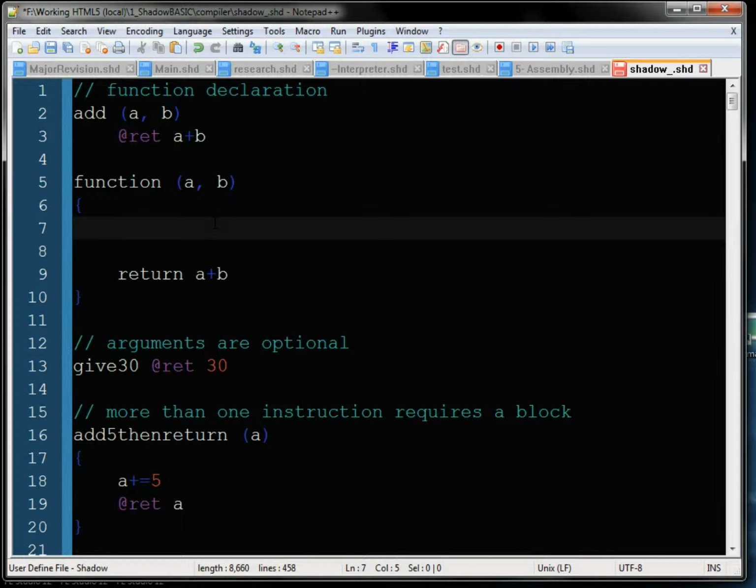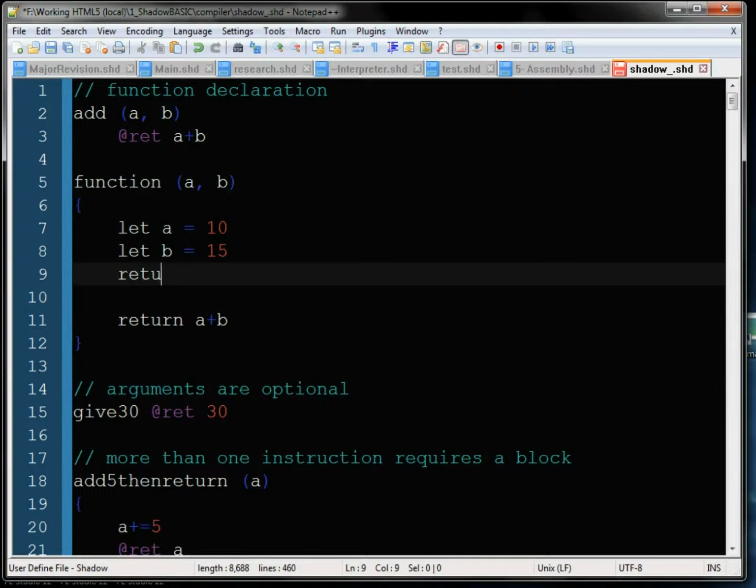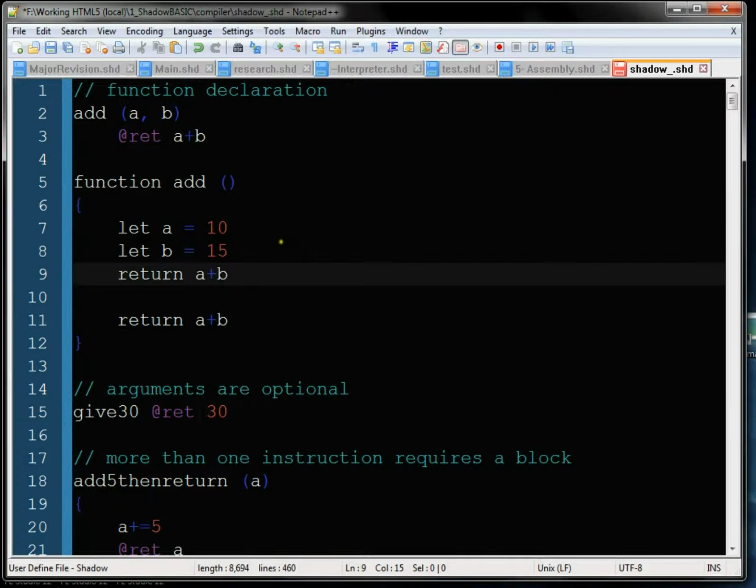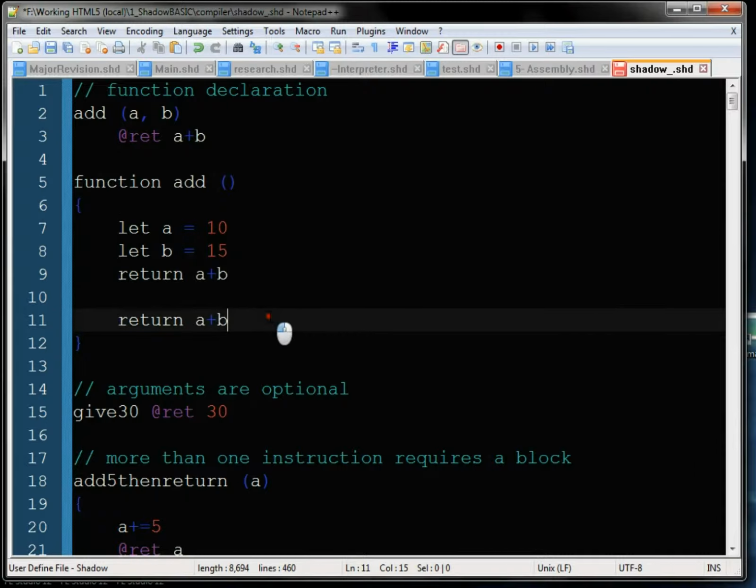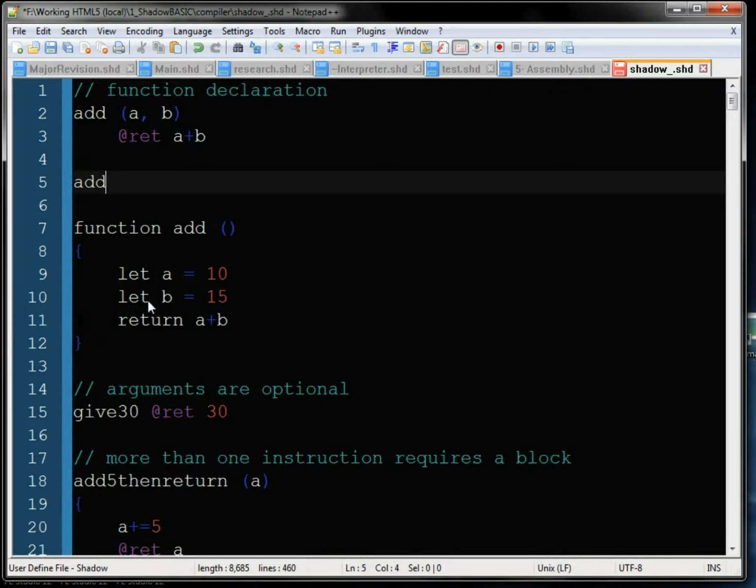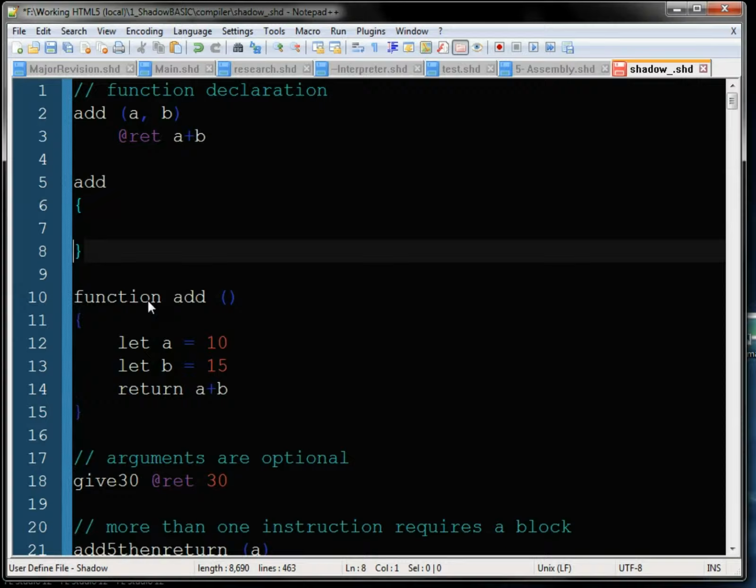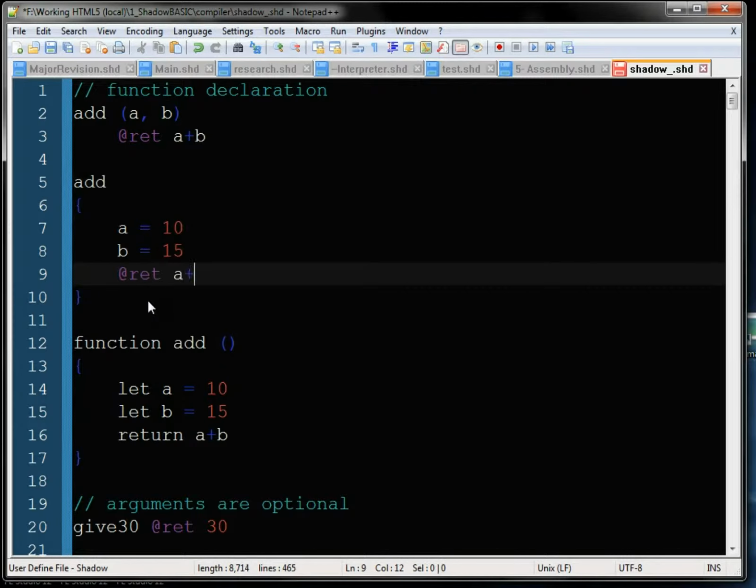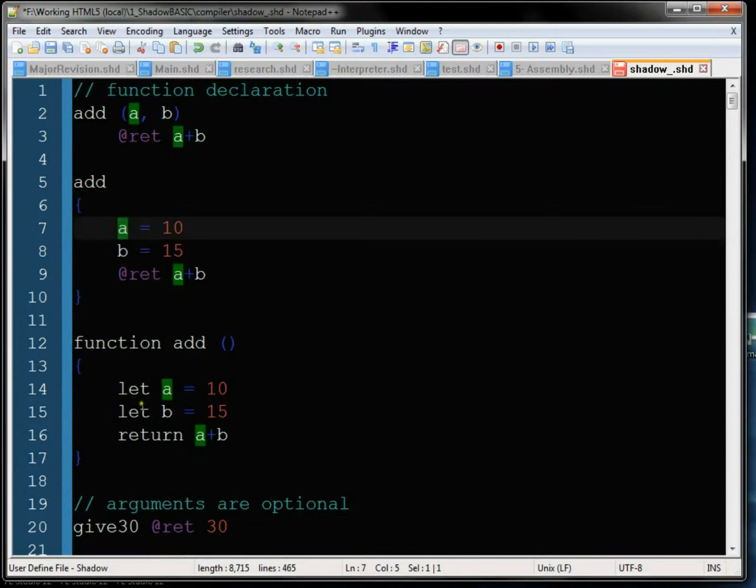If you want to have a local variable, you either use var or let or something else, like let A is equal to 10, let B is equal to 15, A plus B, assuming that there are no arguments. And then you might write the same function in here. A is equal to 10, B is equal to 15. Obviously in my language you don't need to include this.